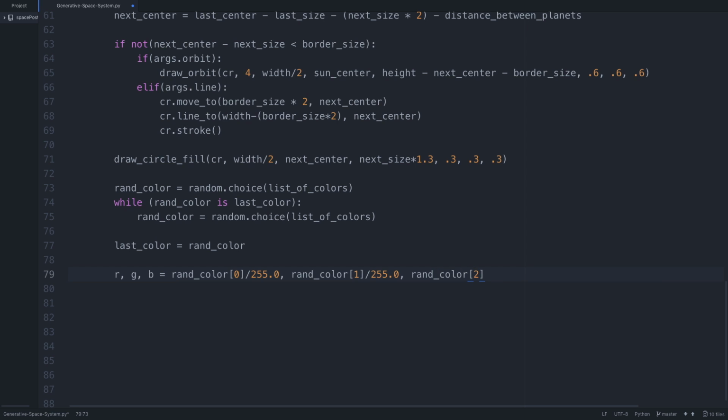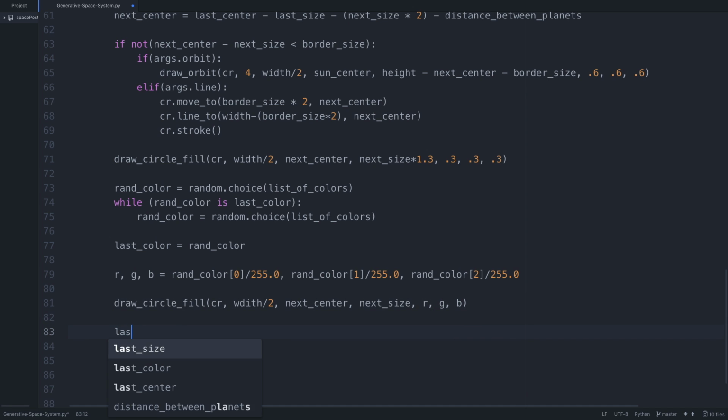And color 2.5.0. Okay, I think that is right. And now we just need to draw the planet. So draw circle fill CR width. Remember, this is the origin, so we're in the middle and we're at the center of this next planet. We're going to give the arc, or the diameter. Actually, I'm sorry, I think this is the radius that we're giving it with next size, and then the RGB that we just chose.